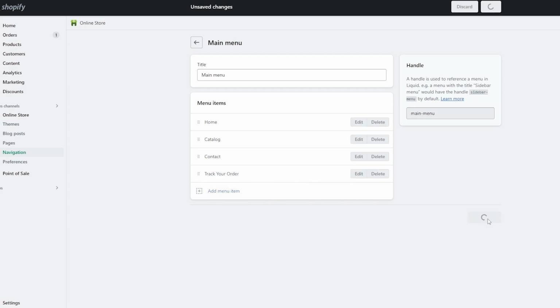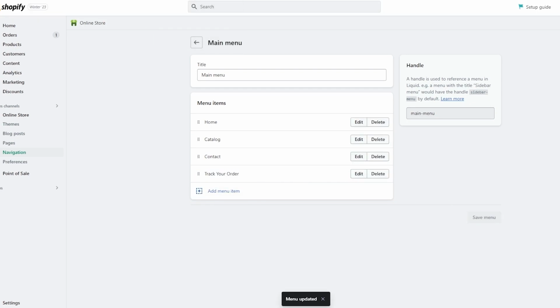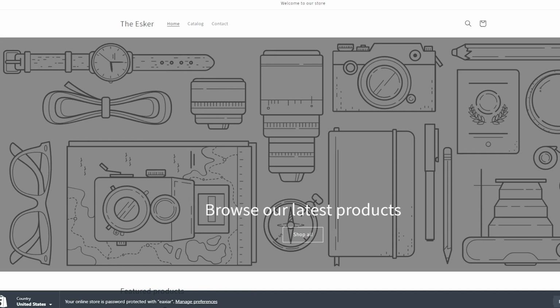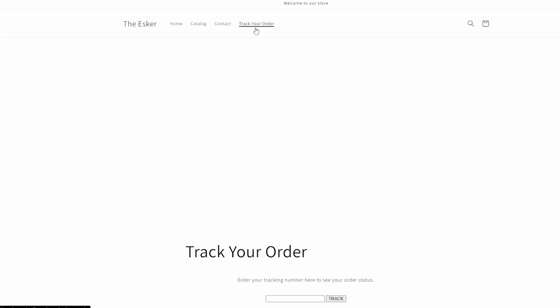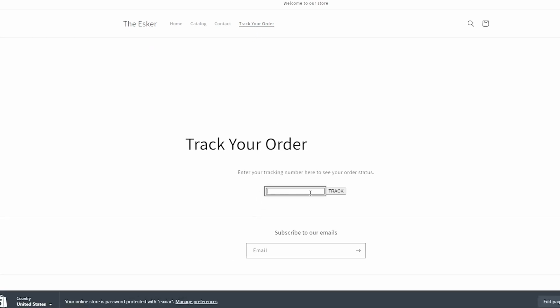We'll click on save. We'll click on our tab where our website is. We'll reload the page, and now we have the track your order option in the navigation menu. So now people can just click on it, enter in their tracking number, and track their order status.